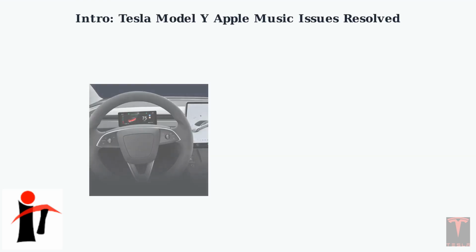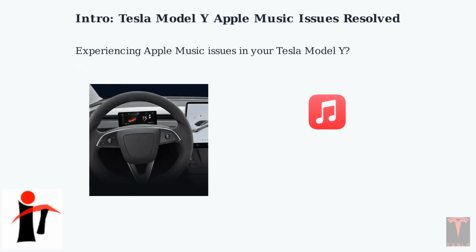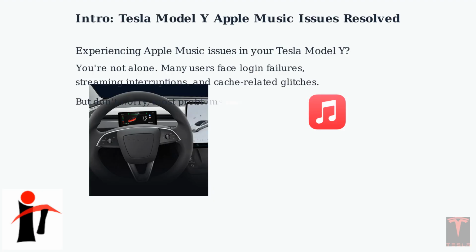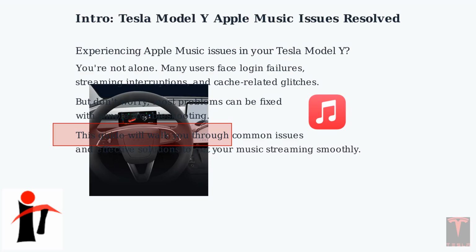Experiencing Apple Music issues in your Tesla Model Y? You're not alone. Many users face login failures, streaming interruptions, and cache-related glitches. But don't worry, most problems can be fixed with simple troubleshooting. This guide will walk you through common issues and effective solutions to get your music streaming smoothly.